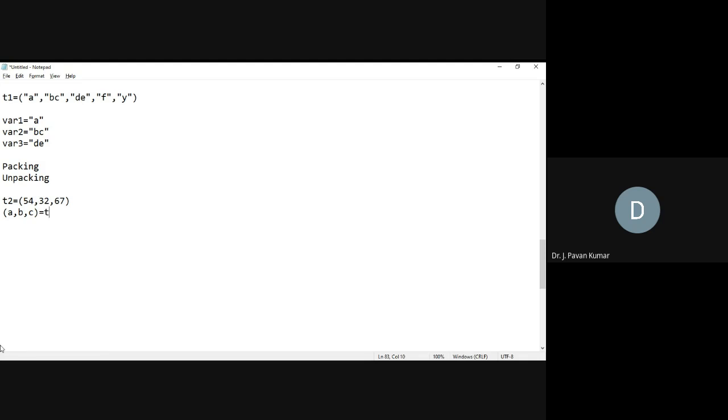From T2. So directly we will assign T2, that means T2 we are assigning to A, B, C. Automatically that mapping will be there. 54, 32, 67. So 54 will be mapped to A, 32 will be mapped to B, 67 will be mapped to C. So this is nothing but unpacking. Try to understand here. This is packing, T2 is equal to that one, and this is unpacking.